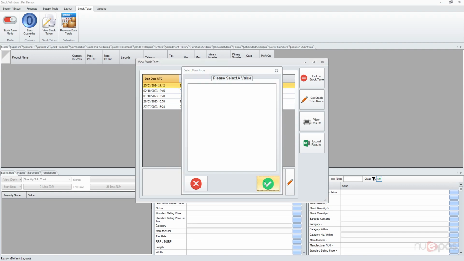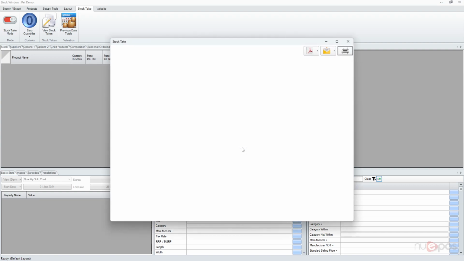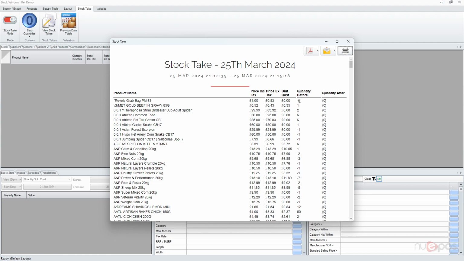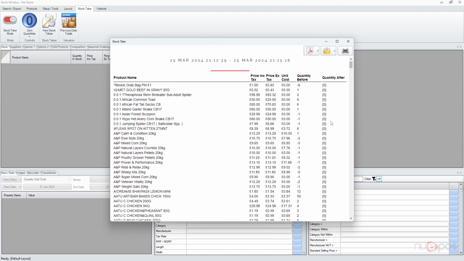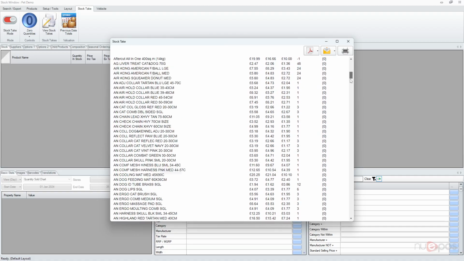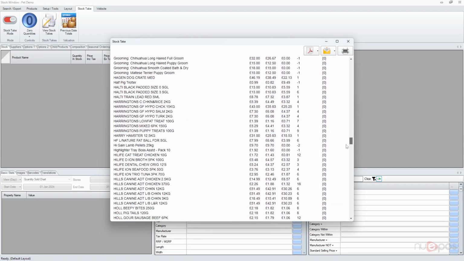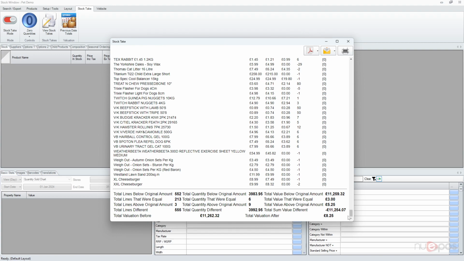But we're just going to go with standard view. Okay, that comes up with this and it tells us what the quantity was before, what the quantity is after. The reason there's parentheses next to the 0 and after the 0 is to say this item wasn't even scanned. So it was either missed or who knows.